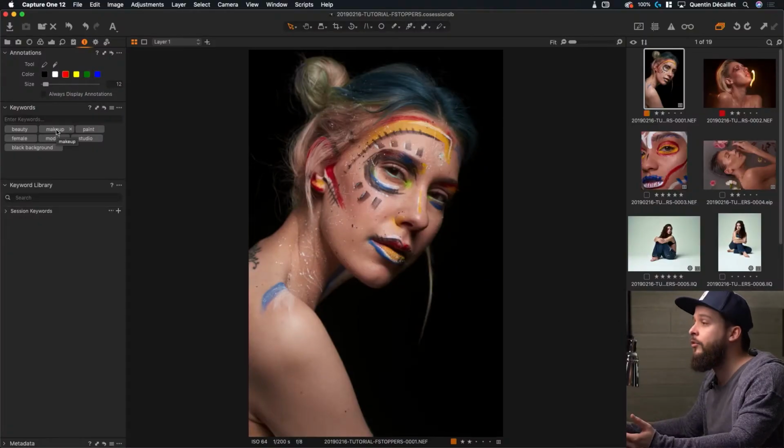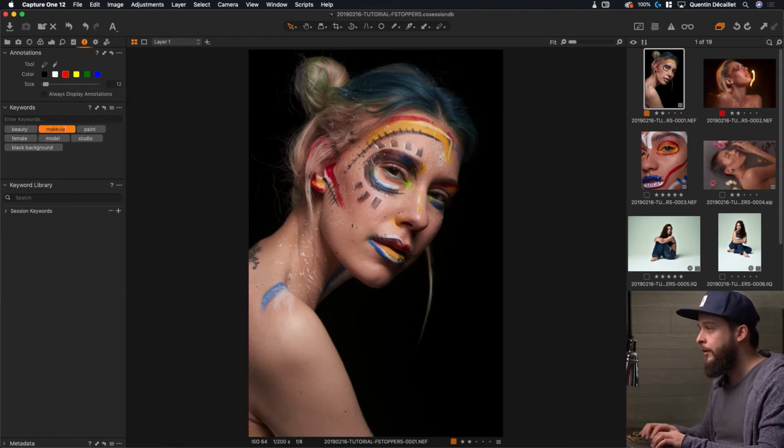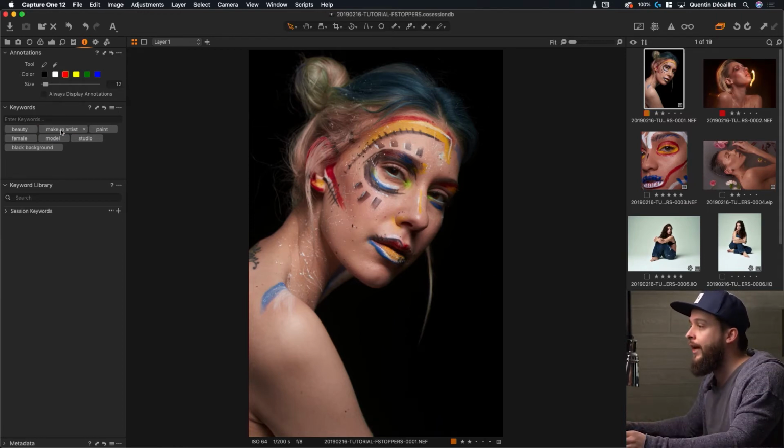If by accident you misspelled a word, you can always go back and just edit the keyword. You don't need to remove it and then retype it. So let's say, for example, I didn't want to type in makeup, but makeup artist. So let's right click on makeup and then rename. And now I can type in makeup artist and enter, and the keyword has changed.